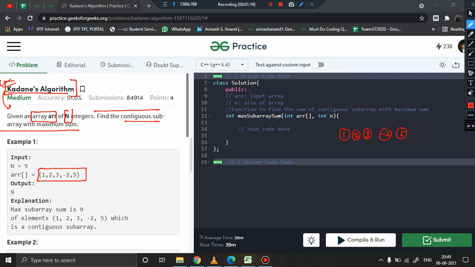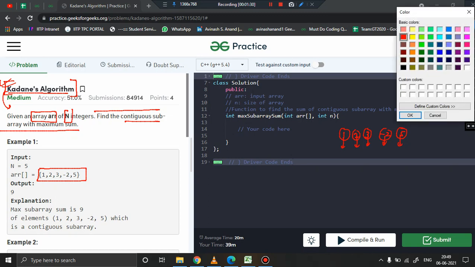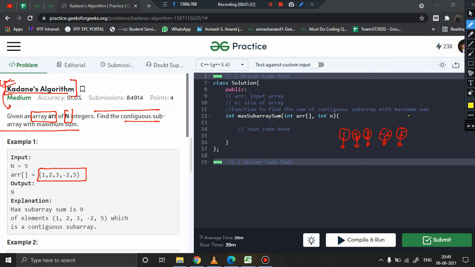So you see, if I take only this element, it will give me sum 1. If I take only this element, it will give sum 2. If I take only this, which is also a subarray, the sum is 3. If I take only this, the sum is minus 2. If I take only this, the sum is 5. Now if I take in pairs, what will happen? Suppose I am taking these two, then the sum is 3. If I take these three elements, the sum will become 6.